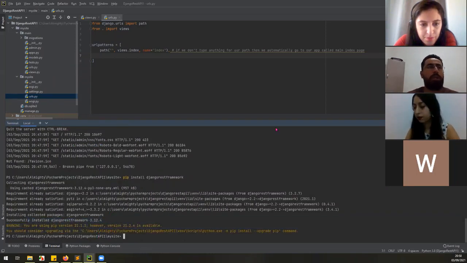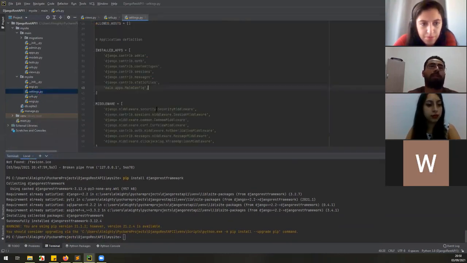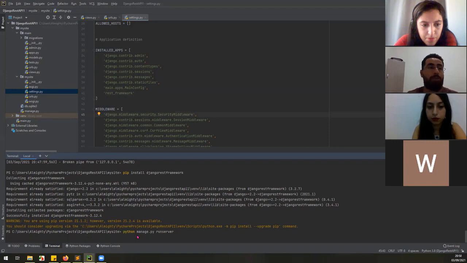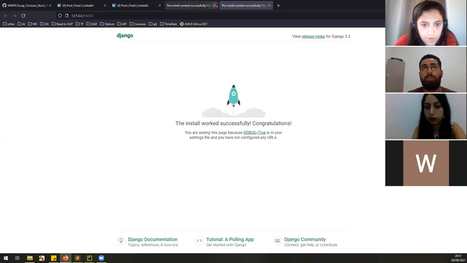Ignore the warning, and then I have talked previously about something in the settings inside the installed apps. I need to add, I'm going to use Django REST framework, and for that, I need to type rest_framework. So everything is integrated into one place. And I will run my server again, just to be sure that it's working. And here we go, it's working again.